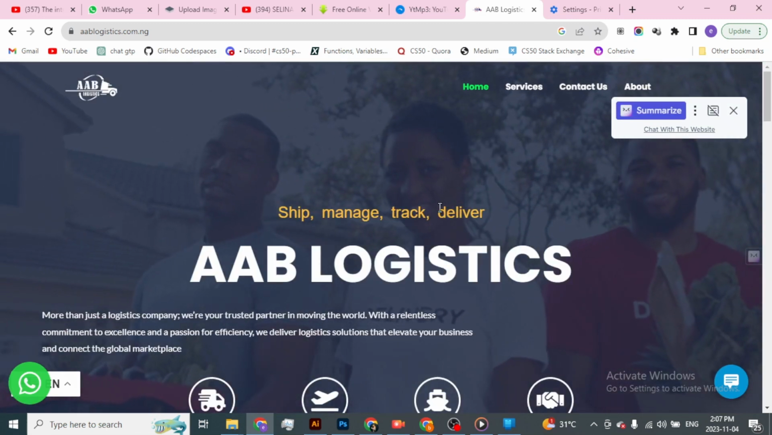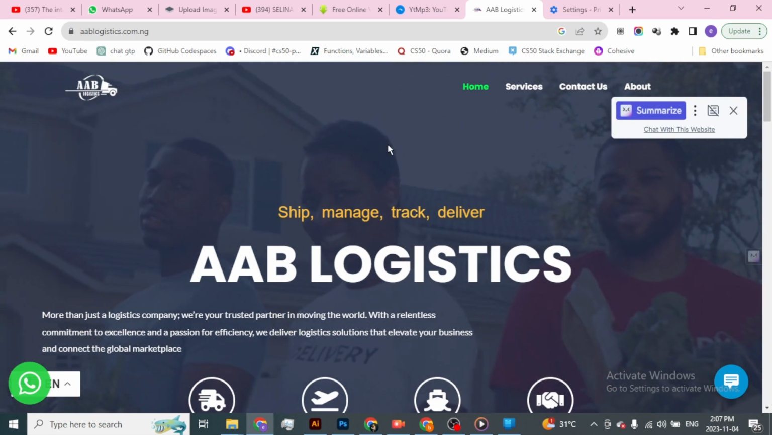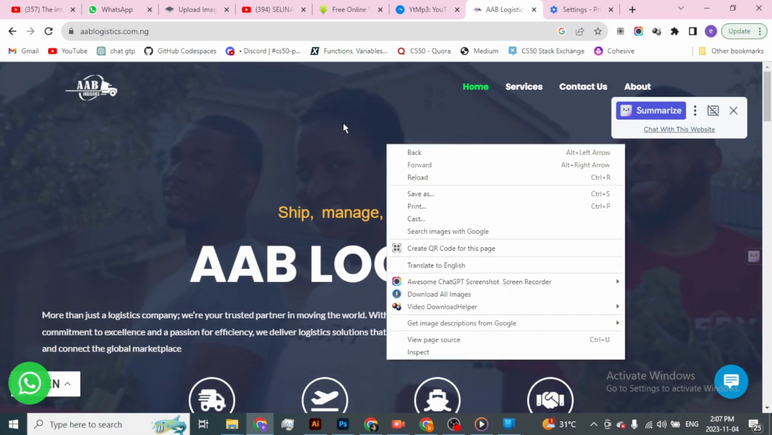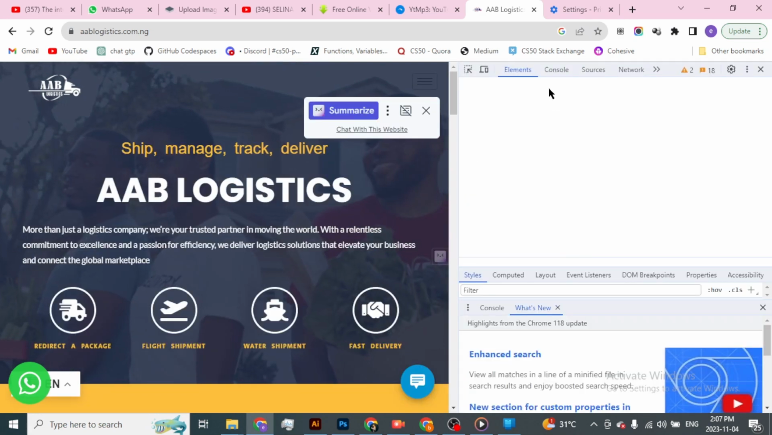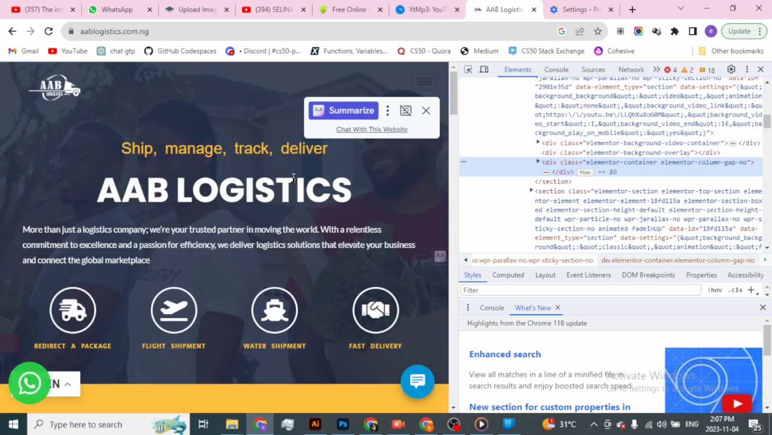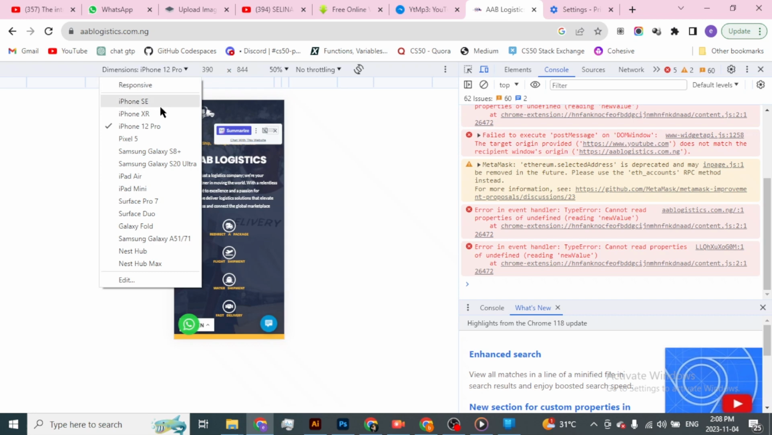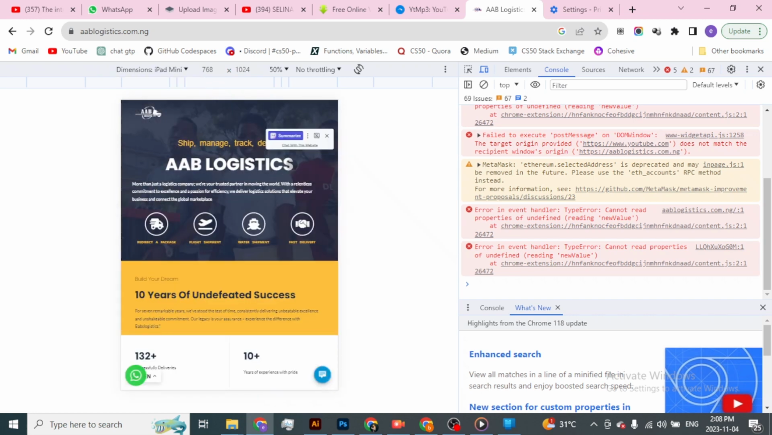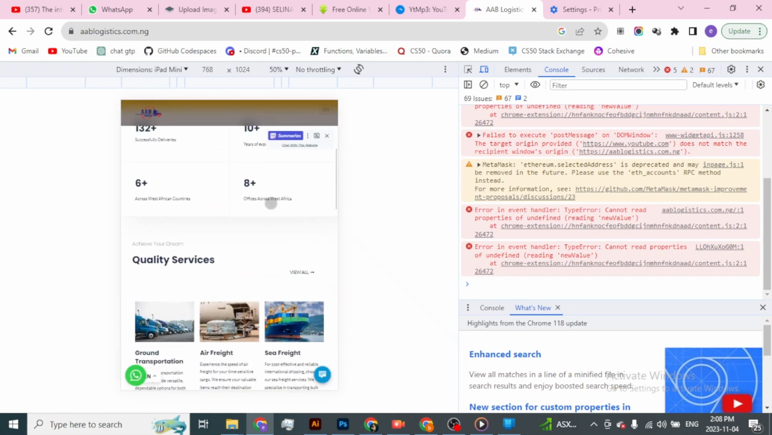So lastly, what we're going to do is to check its responsiveness on mobile and tablet devices. So what I'll do here is simply click here and go to inspect, and then choose the device I want to use. Click here and then select the device you want to use. I just want to check it on tablet, so I'll just use iPad mini and see. So this is the way the site looks on iPad mini.